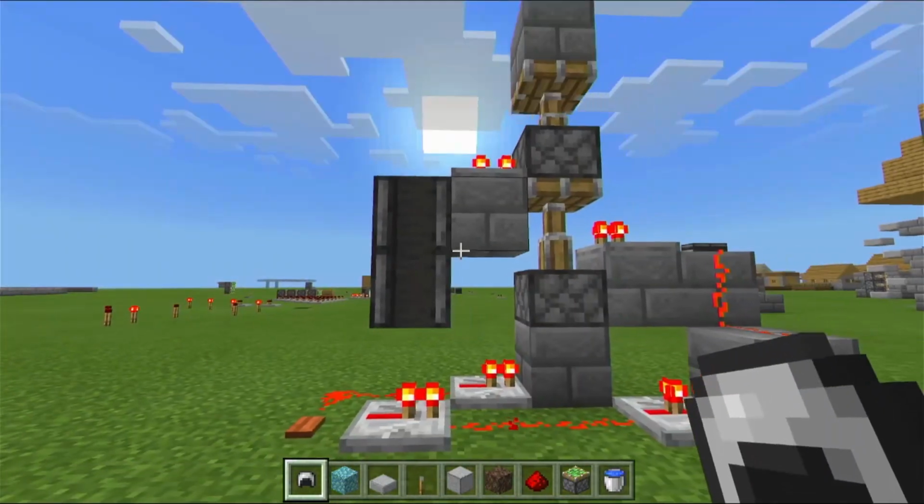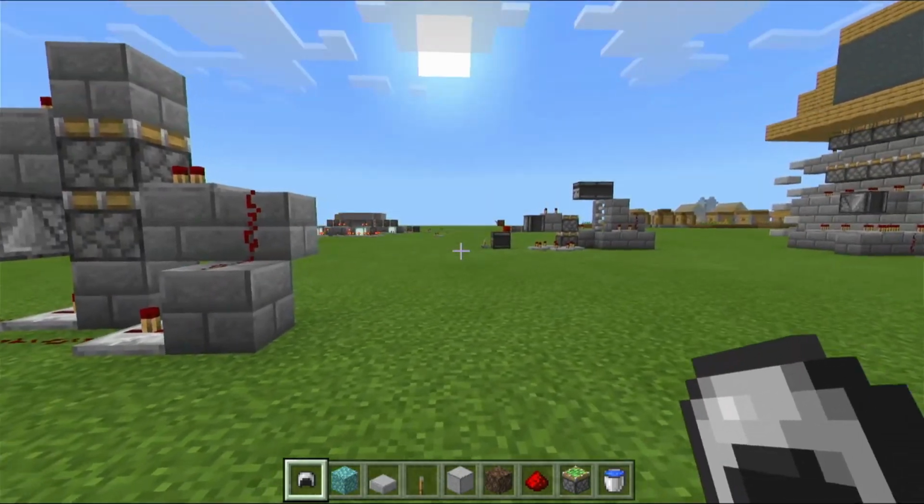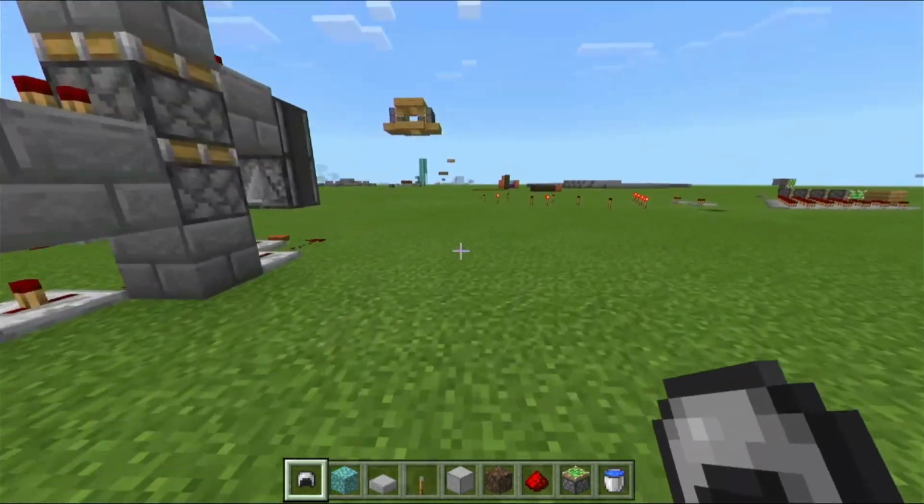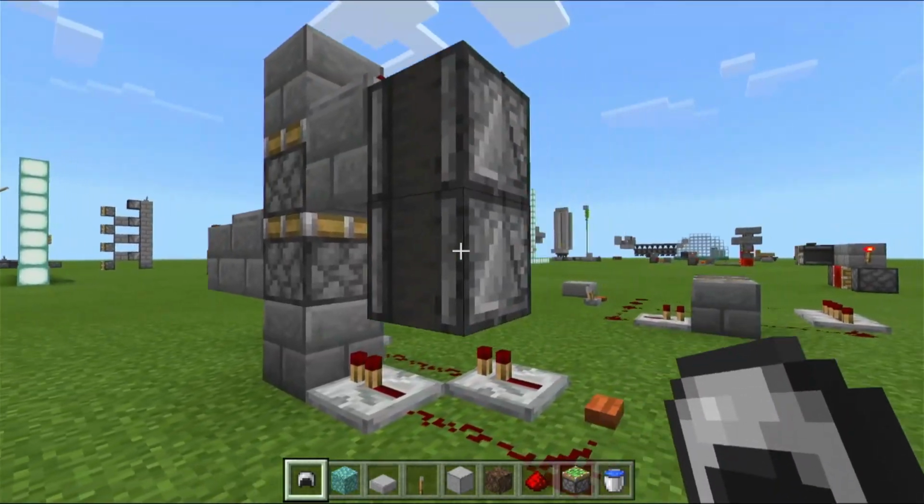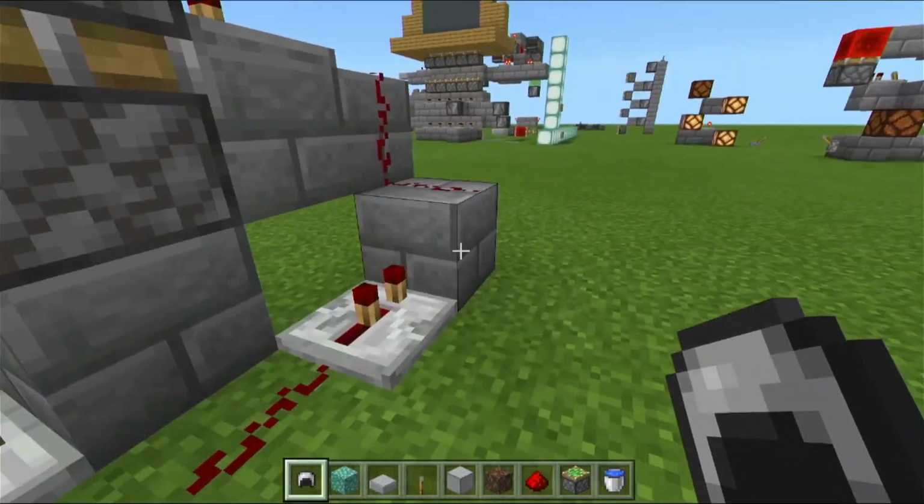Oh, it's a vertical piston, double piston extender. Yeah, because horizontal and vertical piston extenders are very different in the way they're constructed for some reason. It's a lot harder to make vertical ones than it is horizontal ones.